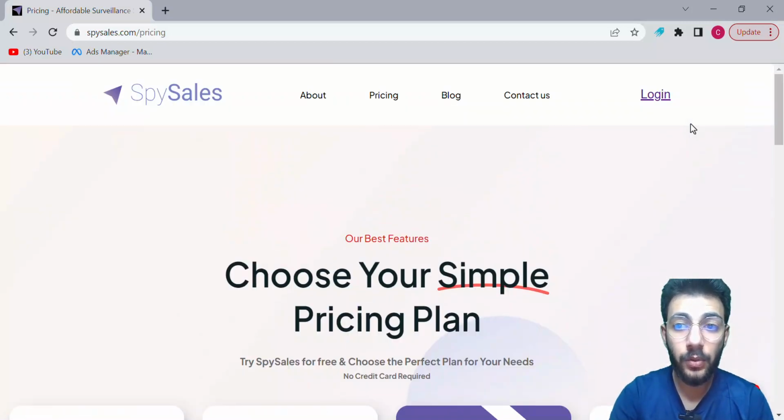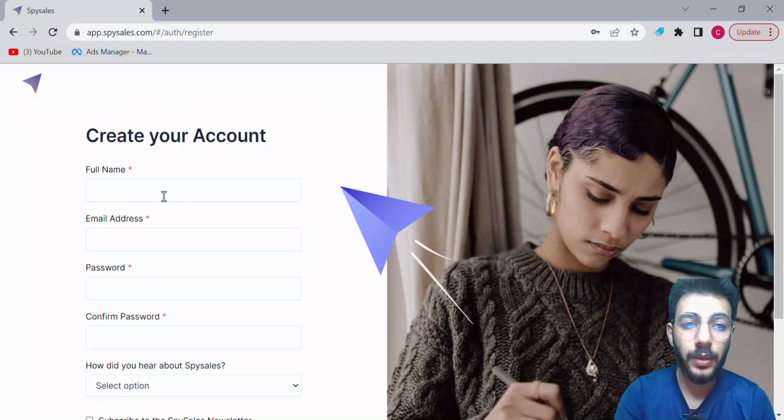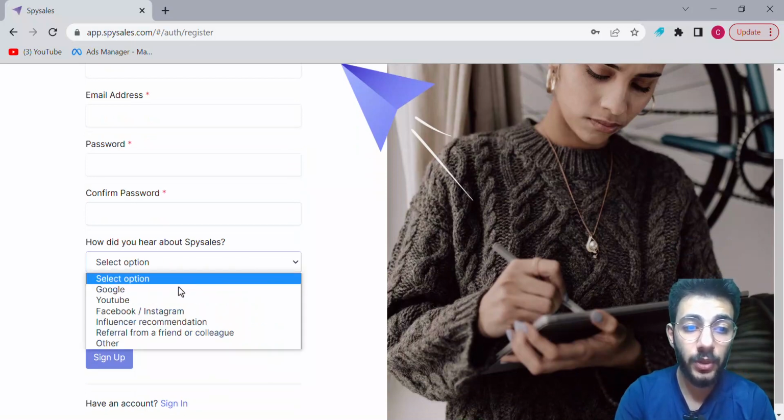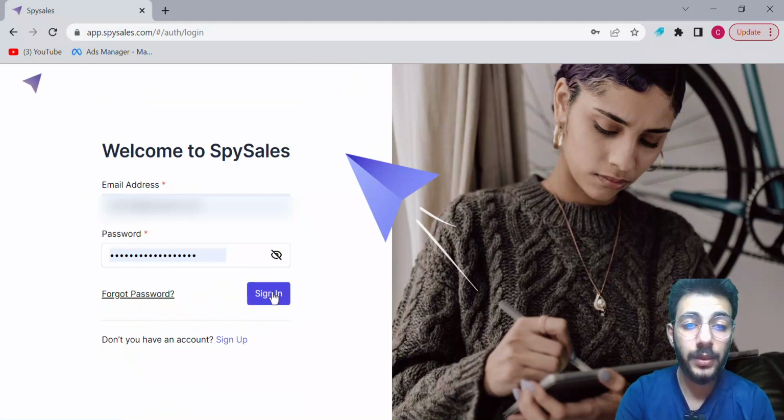Now let's head to the top and click on Login. After signing up from here, you can click on Sign Up, enter your full name, email address, password, and confirm your password. And then click on How did you hear about Spysales? Choose whatever option here. And then if you want to subscribe to their newsletter, and you have to agree to the terms of service and privacy policy, and then hit sign up. But we're going to sign in to our account and click sign in.